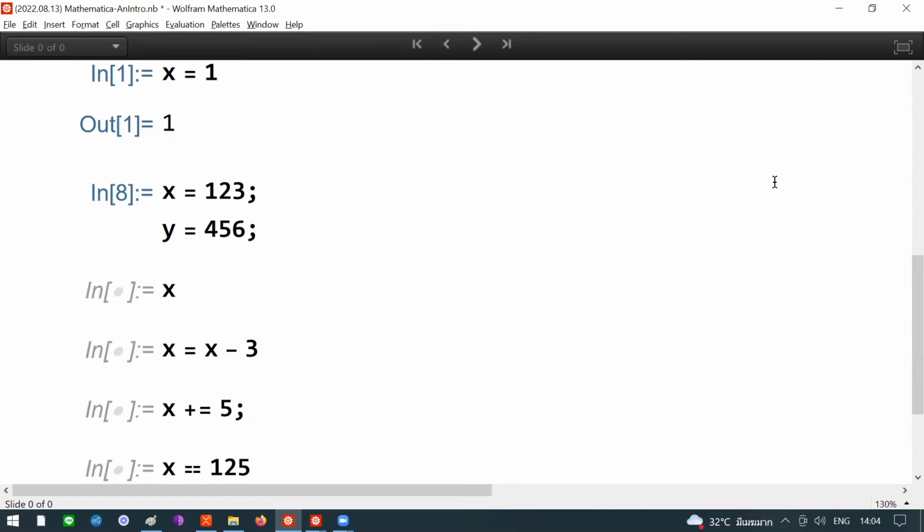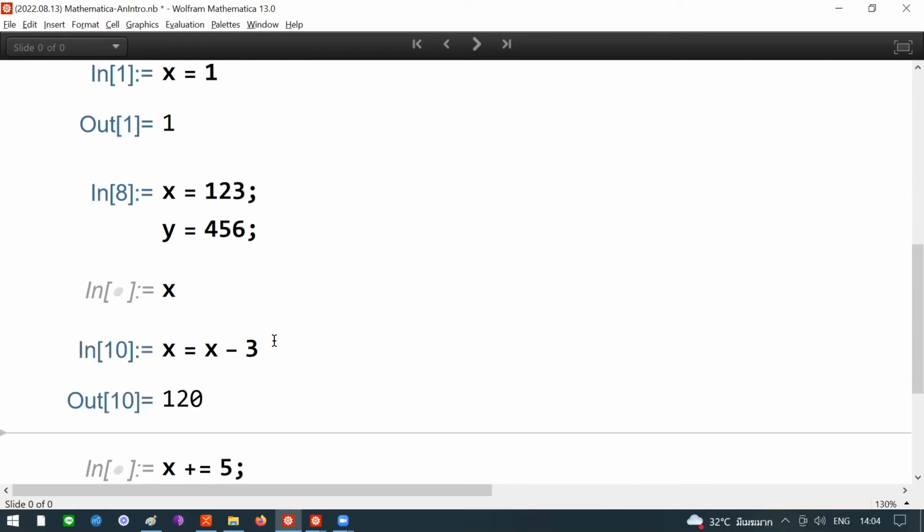Now, what's this? X is equal to X minus 3. This works from right to left. In other words, X is assigned to X as it was. So what was X before? 123. So X minus 3 is 120. So you assign to that, right?